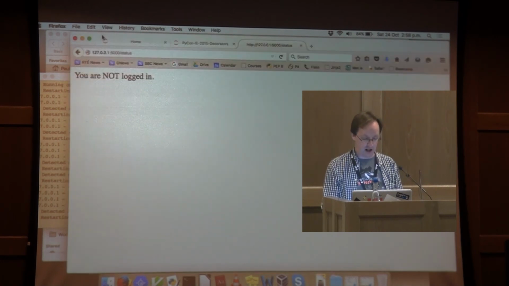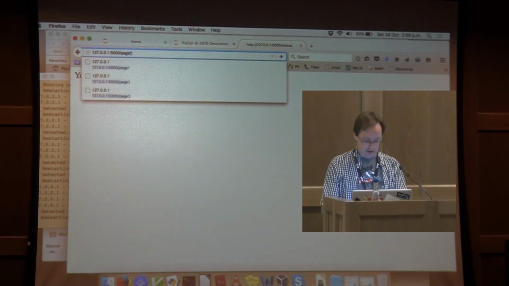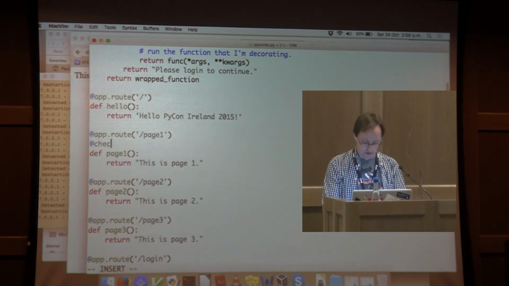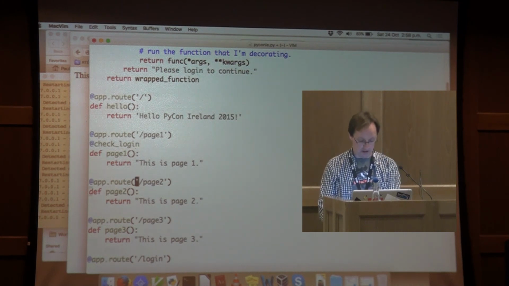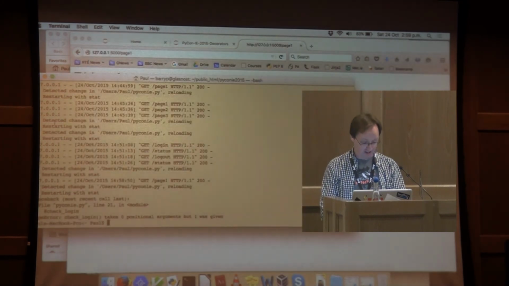At the moment, I can still get at page 1 and page 2, so couple of seconds and then we'll be done. So there's page 1, I can still see it. However, if I come down here and I say do check login here. I copy that and I paste it in there, and I paste it in there, and I save that. It restarts and it crashed.